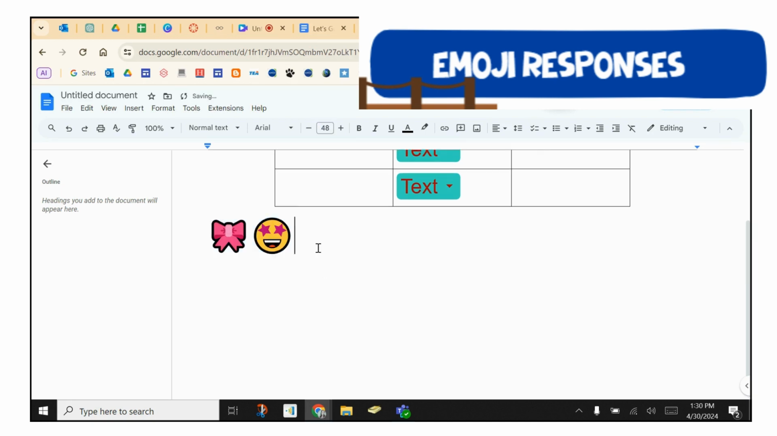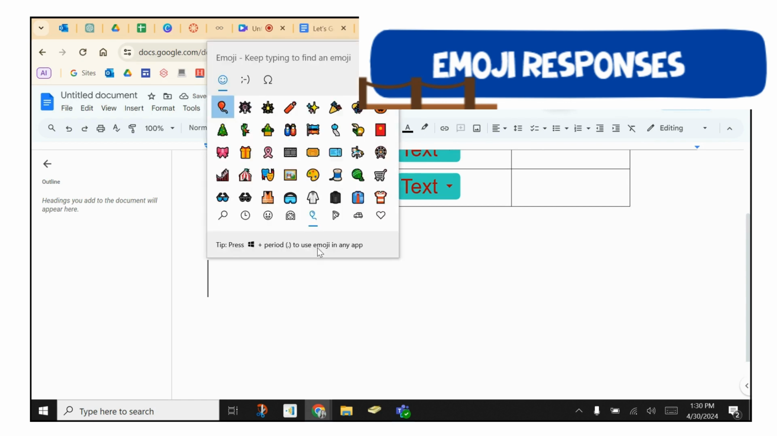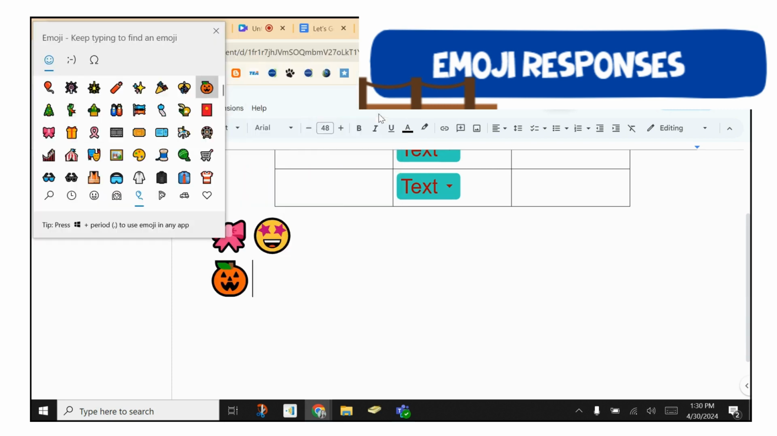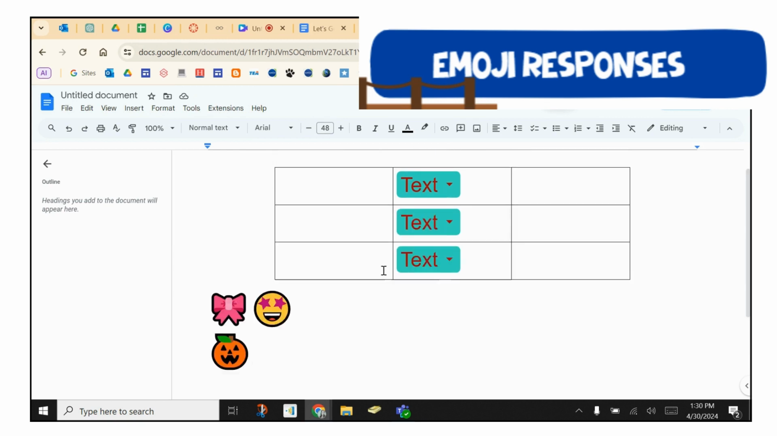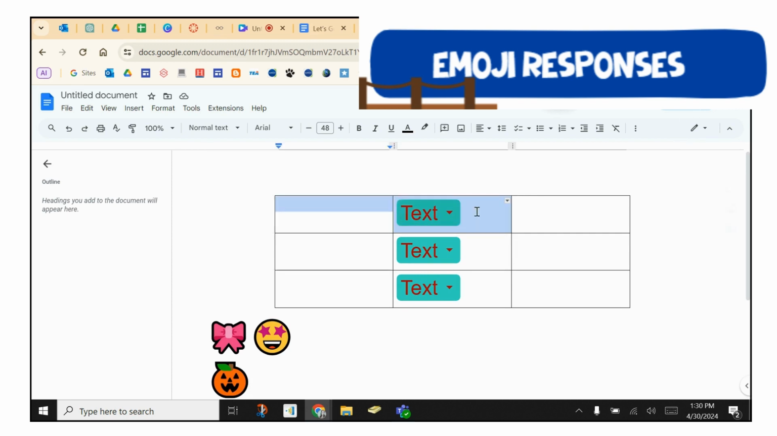Some other fun things you can do with emojis on your computer, you can hit Windows and the period, and then it pulls up that emoji options as well. And then a third cool thing about emojis is students can actually select some information and they can leave emoji comments, right? Reactions.